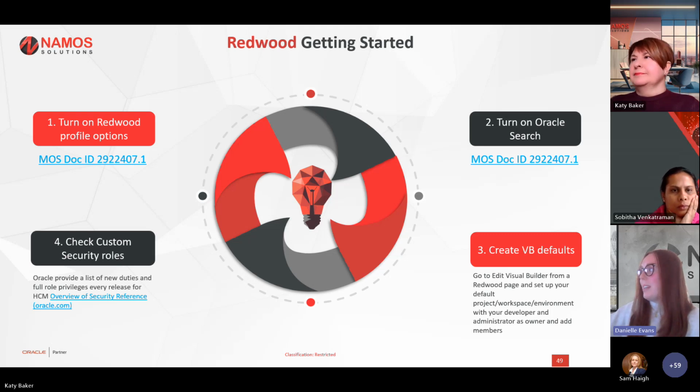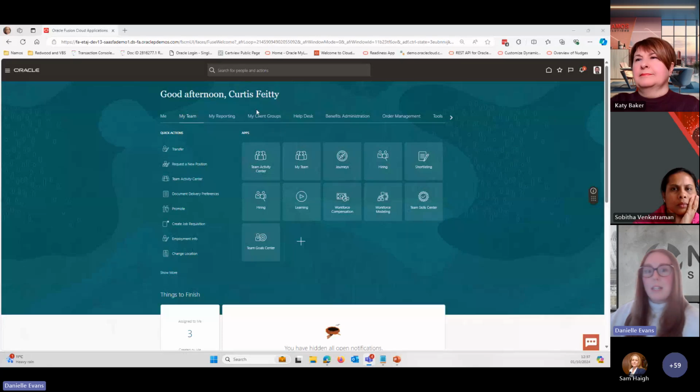So I'll share my screen. And if that's worked correctly, you should be able to see the demo system. So I'm logged in as Curtis Fatey, who's a demo person that Oracle have provided. And in order for me to be in as Curtis and seeing this Team Activity Center, I need to have switched on the Redwood profile option for the Team Activity Center.